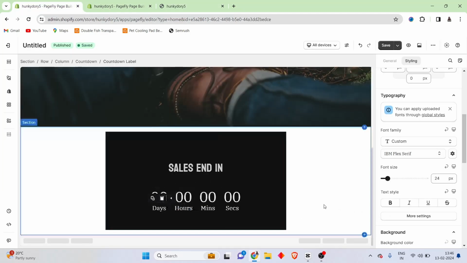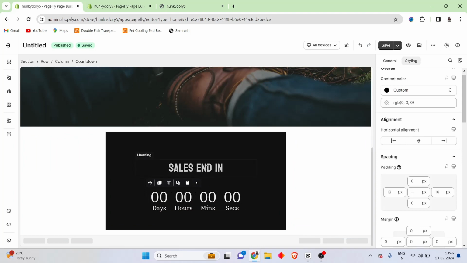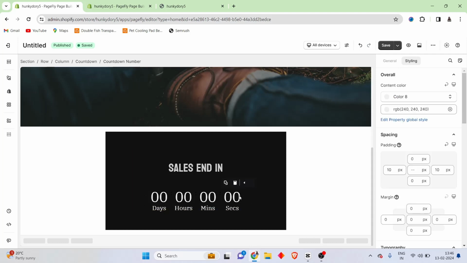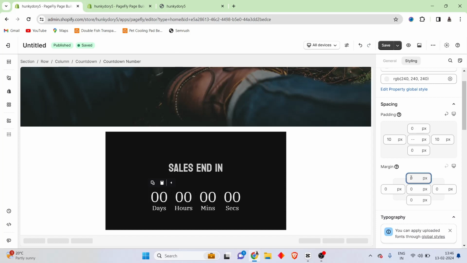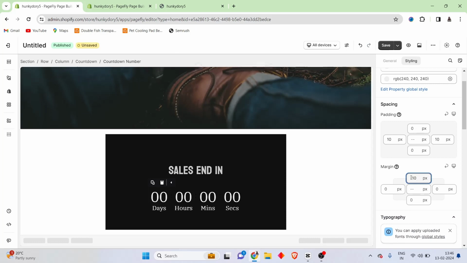Now one thing more that I would like to do is that I would like to make the margin between this heading and the countdown numbers to be a little bit lesser. So I'm going to be selecting countdown numbers, and inside of margin I'm going to be adding -10. So that decreases the space between both these numbers.